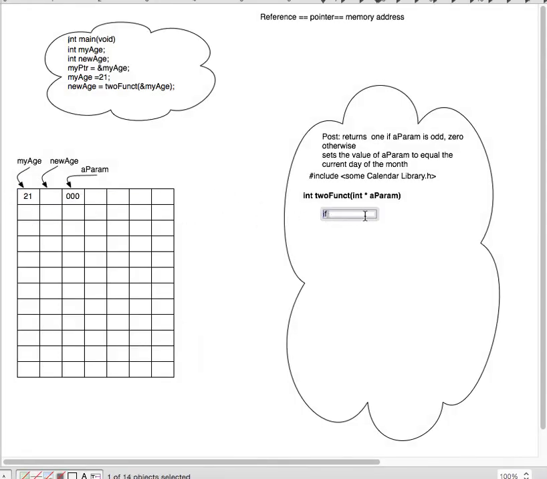So in this function, I need to write some code that returns 1 if a parameter is odd and 0 otherwise, and sets the value of a parameter to the current day of the month. Well, I want to say if the thing that's at a parameter. So if I just say if a parameter is even and odd, I'm going to be checking the address, which is not what I want. I need to dereference this pointer to find what's at the other end of it.